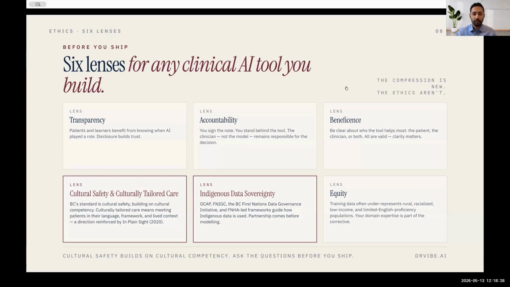And then the third one is beneficence. That's just to see who it is that we're helping, and is it something that the patients are really benefiting from, or is it something that the institution is benefiting from? So just to have clarity on that: is this something that will benefit someone, or will it harm? Sometimes there are tools that can give inaccurate diagnoses or hallucinations. Those can be very harmful, so that's something to keep top of mind. And then the other ones are cultural safety and just having culturally tailored care.